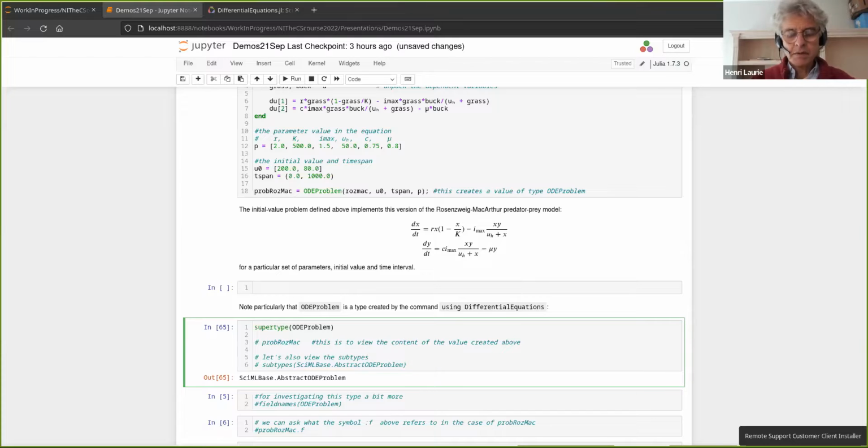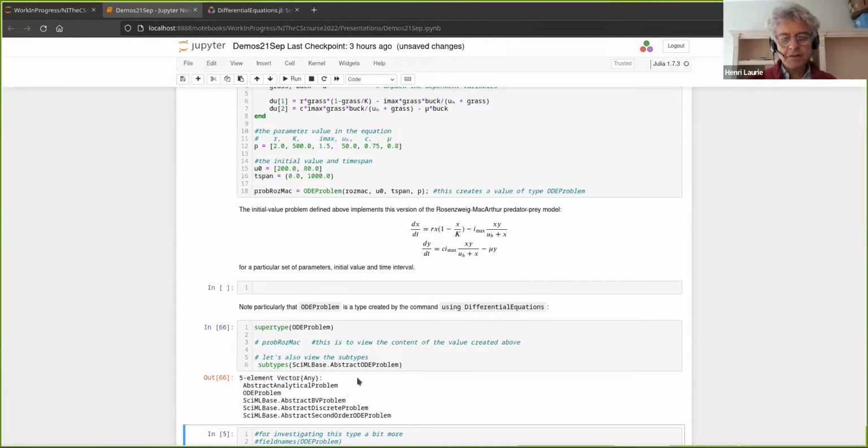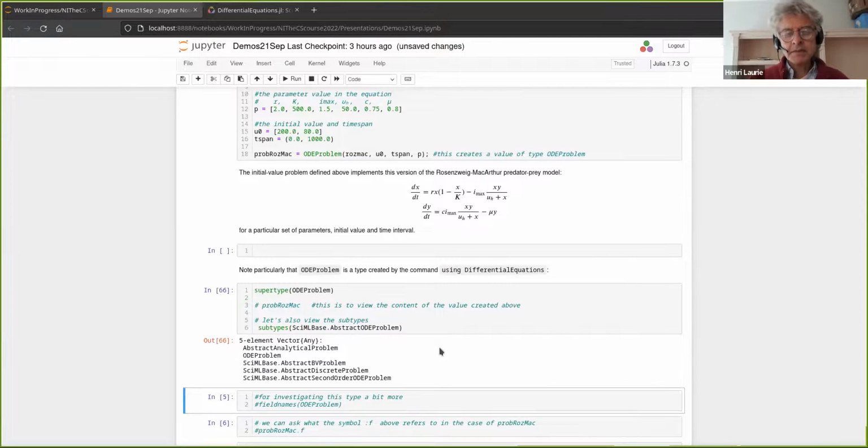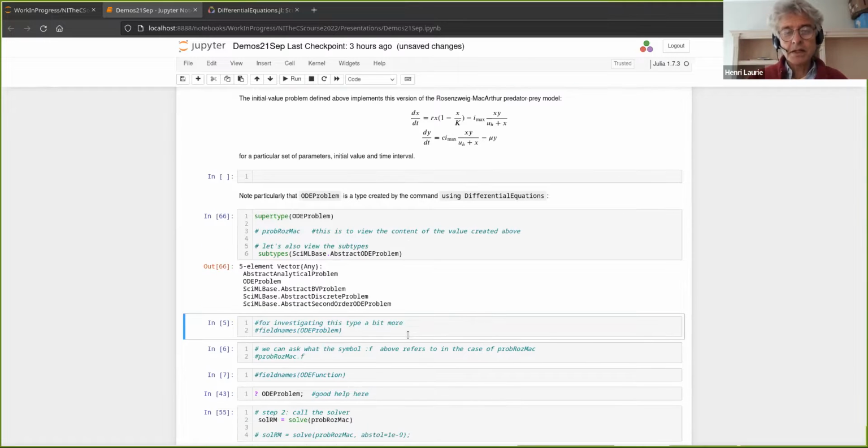And then we can see that there are 5 problem types under abstract ODE problem. Abstract ODE problem is a subtype of another further abstract type, and it has more abstract types. In total, there's something like 17 problem types, not concrete, well, leaf types are not concrete, and I'll have to explain what that means in a little while.